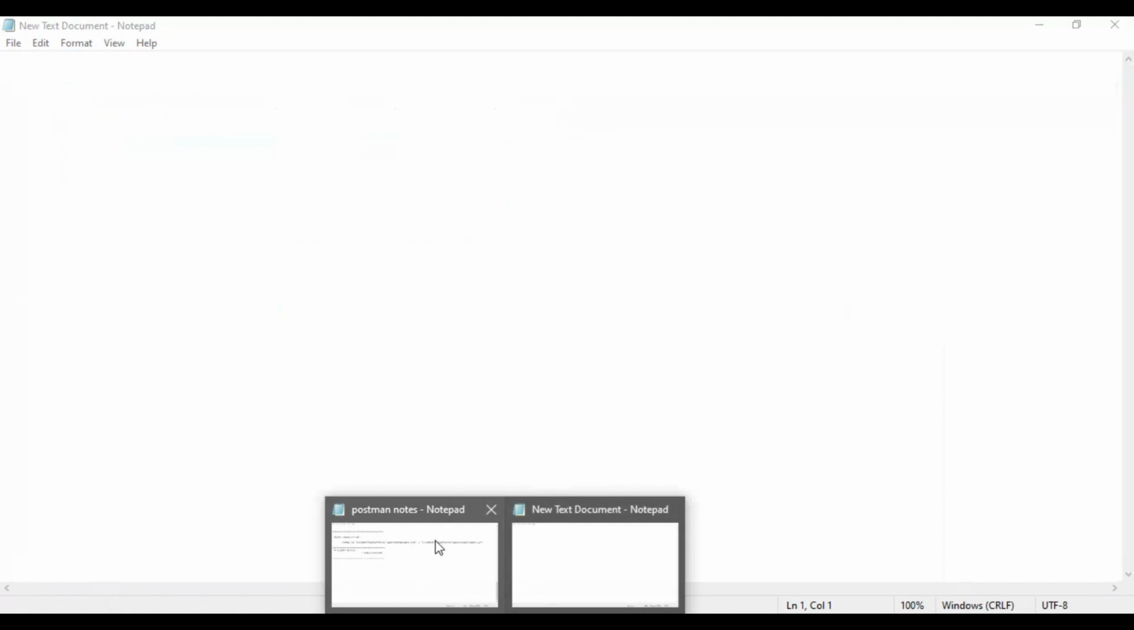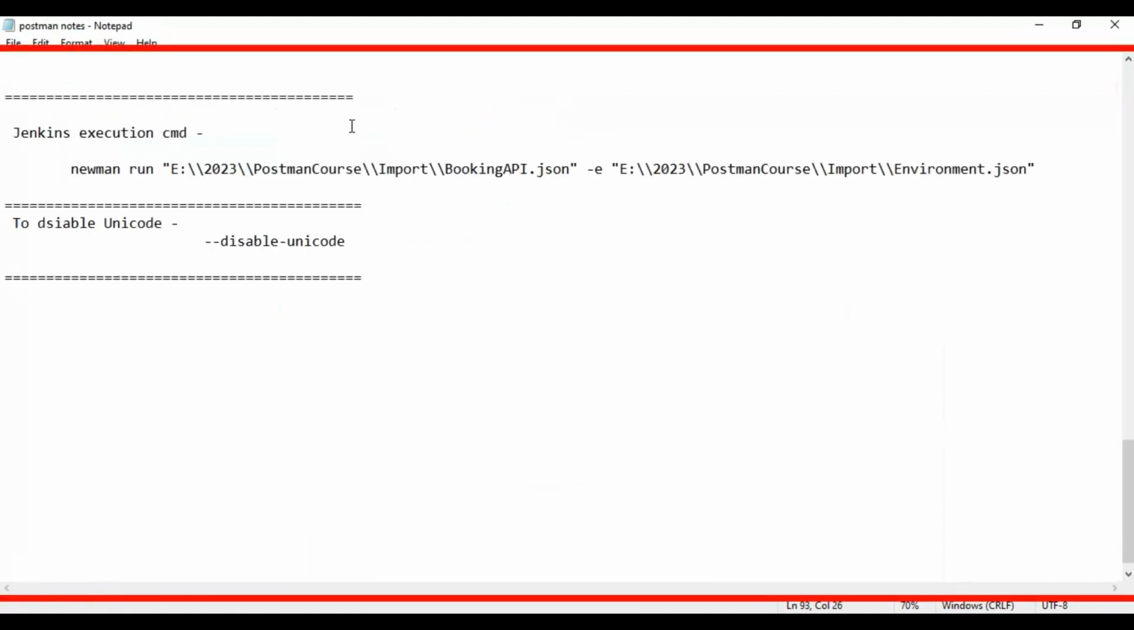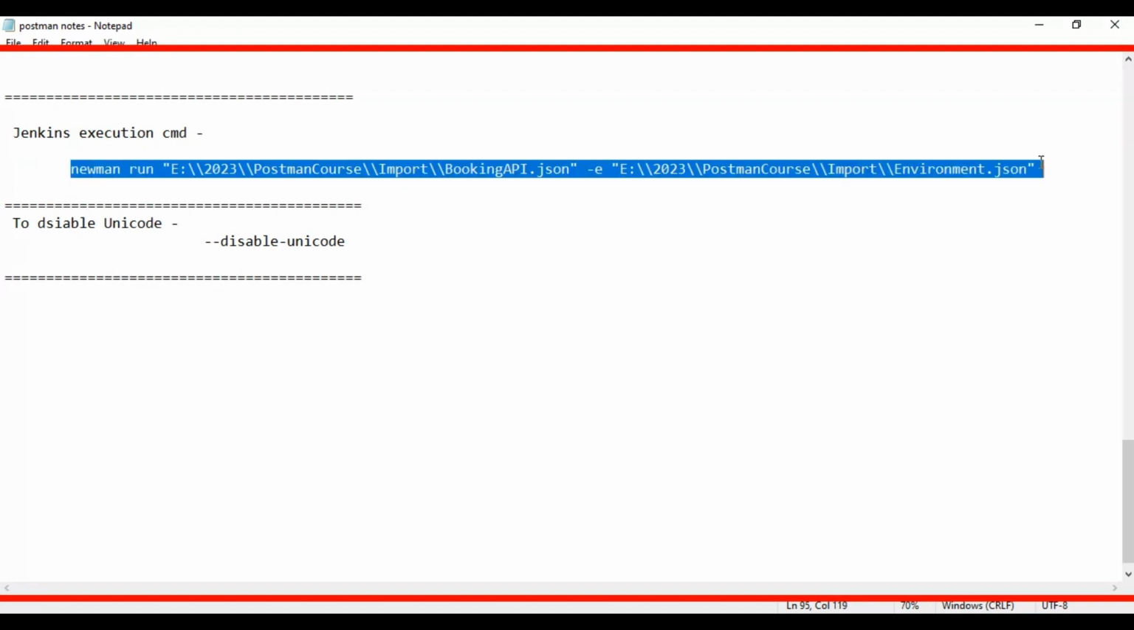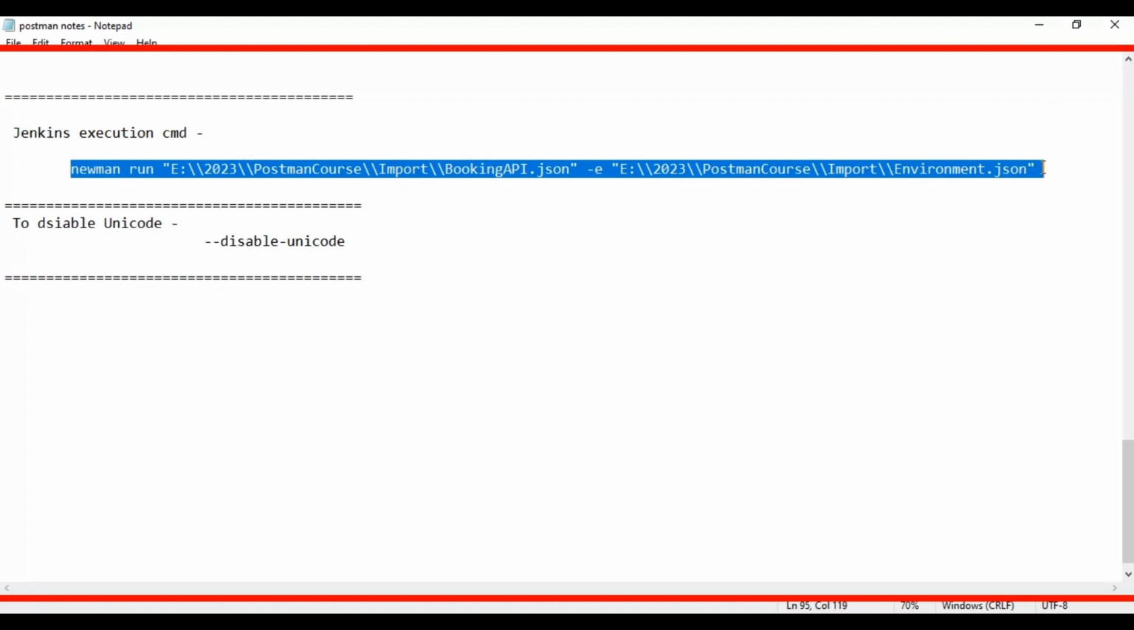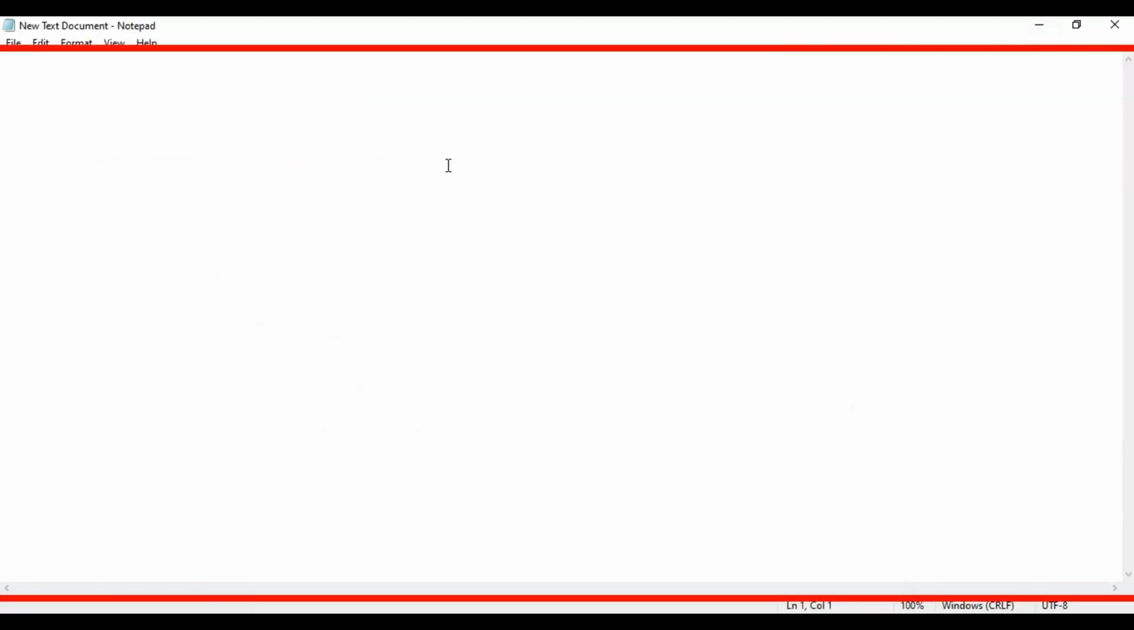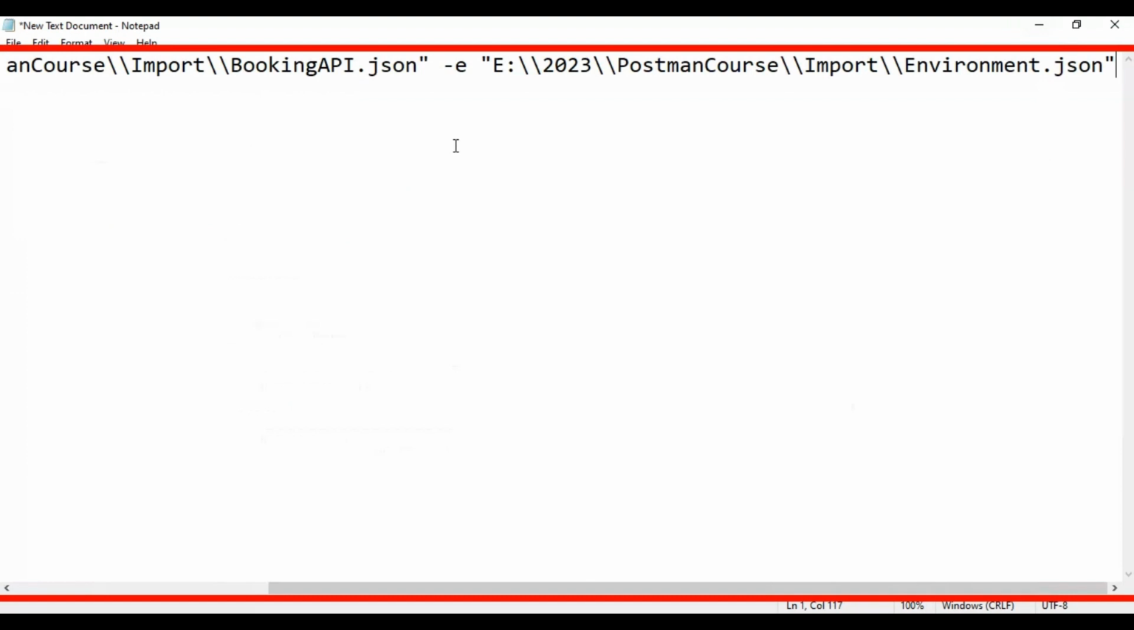After that, we have to specify one command. We have already discussed how to run the Postman collections from the command prompt, right? The same command we are using in our bat file. Here I'm specifying newman followed by run, and after that our collections.json file, then -e followed by our environment variable JSON file. I will copy this command and paste it inside the text document we just created.